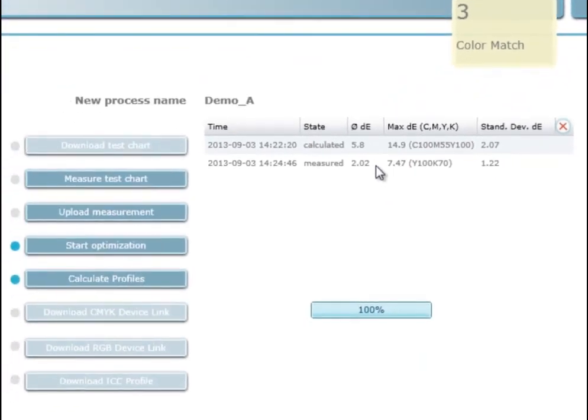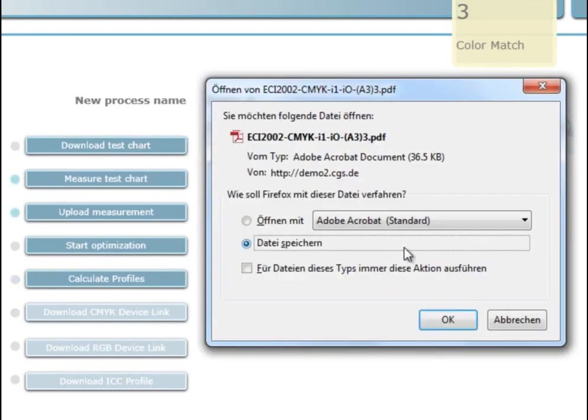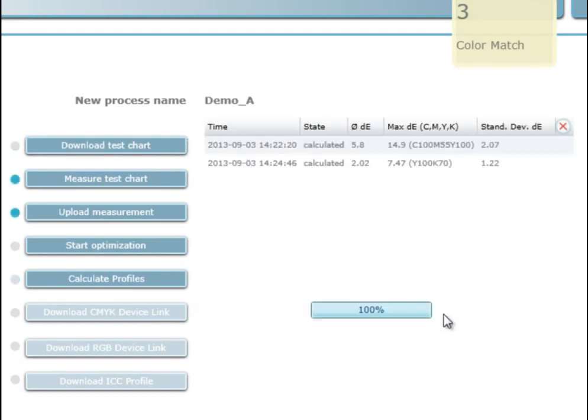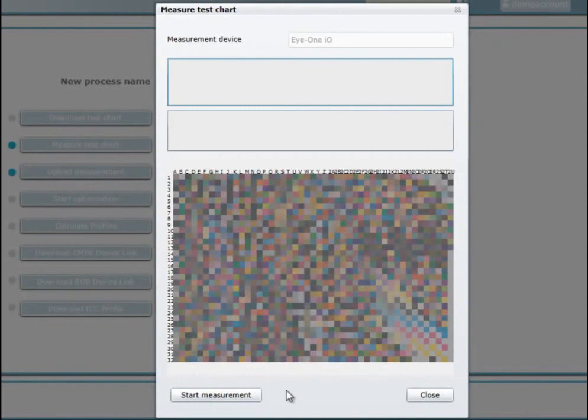If you like, you can further reduce the color deviations by starting yet another optimization. You can do this 2 or 3 times. We do not recommend to optimize more often. In most cases, this does not cause the delta values to become lower. They could even increase. We decide to optimize again, so we click Start Optimization. Now the color match is optimized again and applied to the test chart, which you can download as soon as the colored circle appears. Print the test chart without using any color management on your RIP and measure it in the same way as explained before.